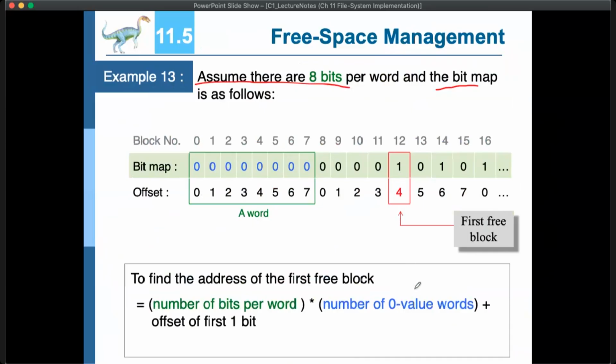Okay, 0 value, what 0 value all together, and then they found 1 here. Yeah, and plus the offset for the first bit is 4. All right, number of 0 value word. Number of bit 8. Number of 0 of a 0 value word, 0 until here, 1. Okay, that's what it means. Yeah, and then plus 4 and calculate, we got 12. Okay, 12 is here.